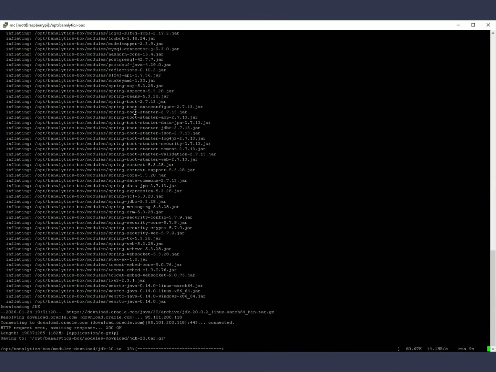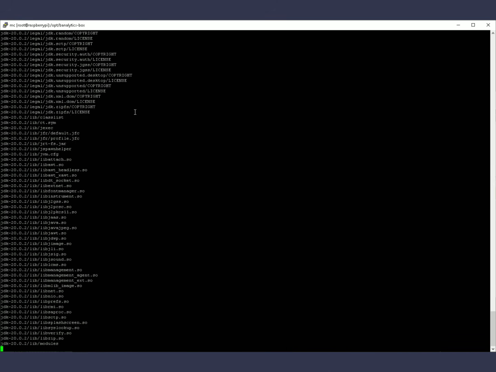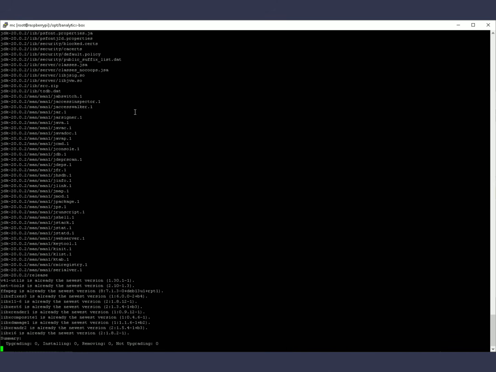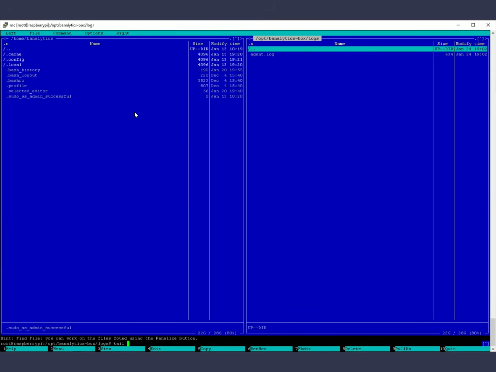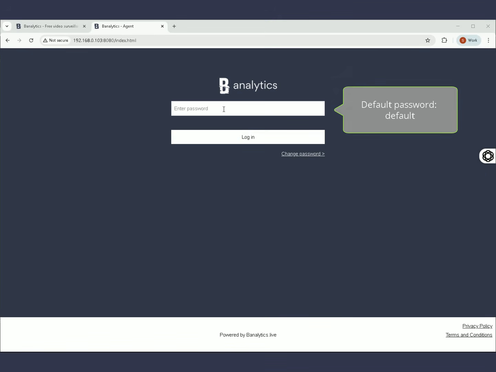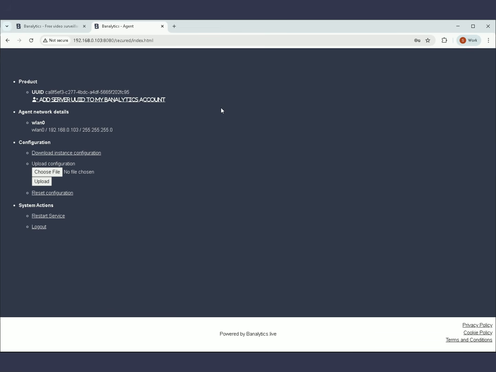This process may take some time, depending on your internet speed and the performance of the processor. Once the agent is downloaded and installed as a service, it starts immediately and can be accessed via port 8080. When the agent runs for the first time, it registers on a website and obtains a unique identifier. You will see this identifier right away on the agent's utility page.